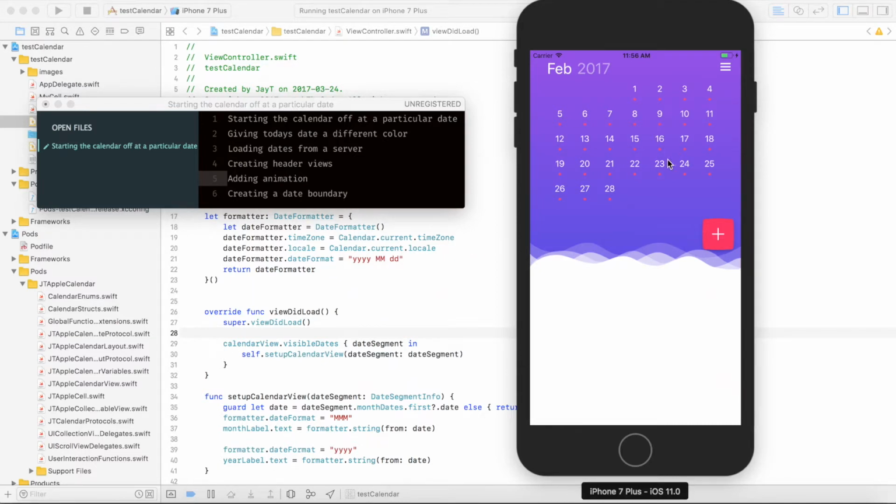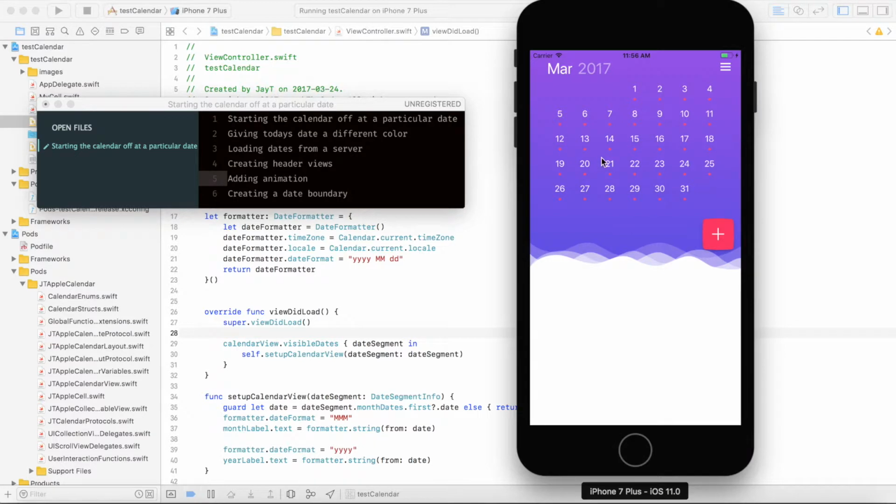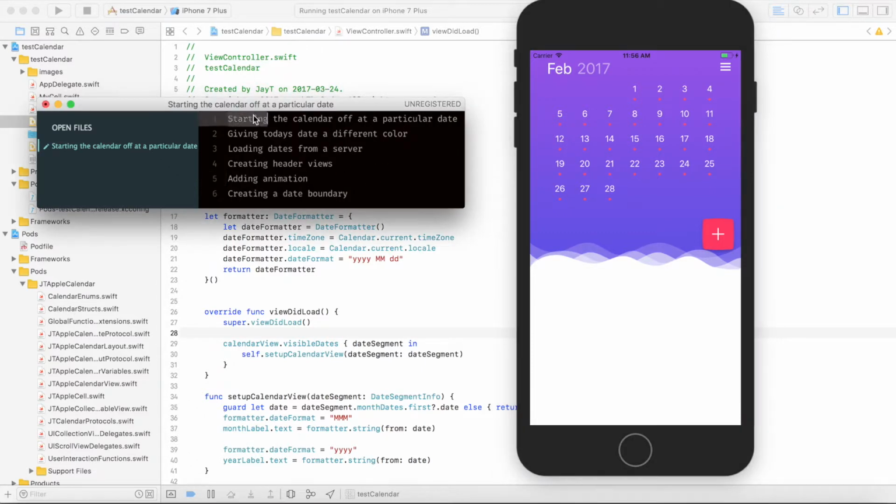Today we'll just address a couple things many of you have been asking. They are pretty much starting the calendar off at a particular date, giving today's date a different color, loading dates from a server, creating header views, adding animation, and just creating a simple date boundary. So let's just step right in.